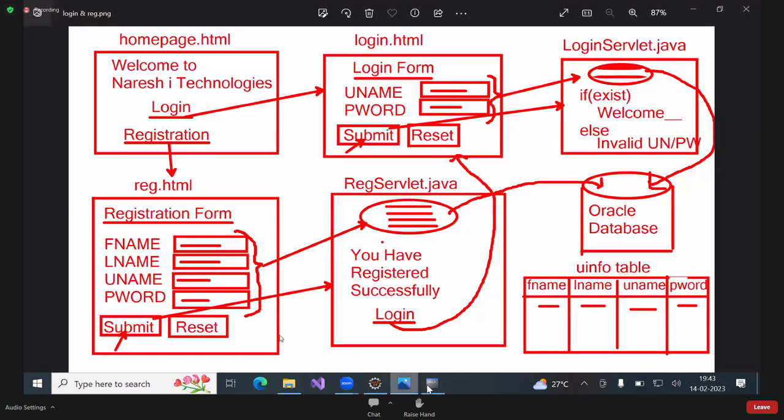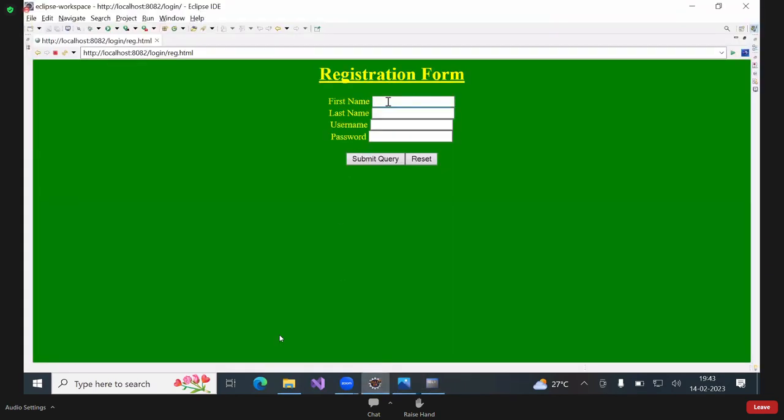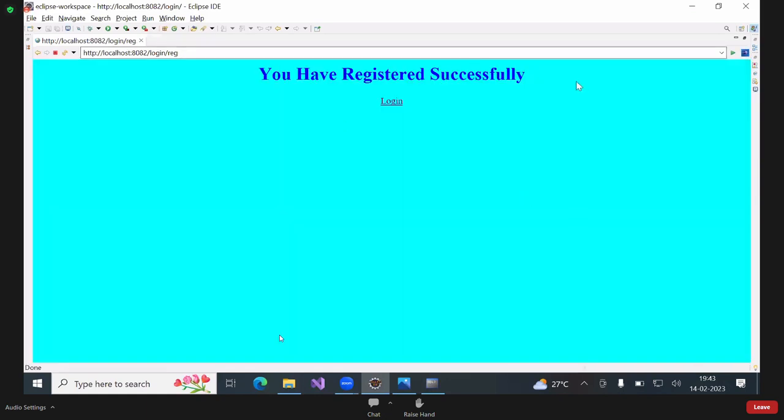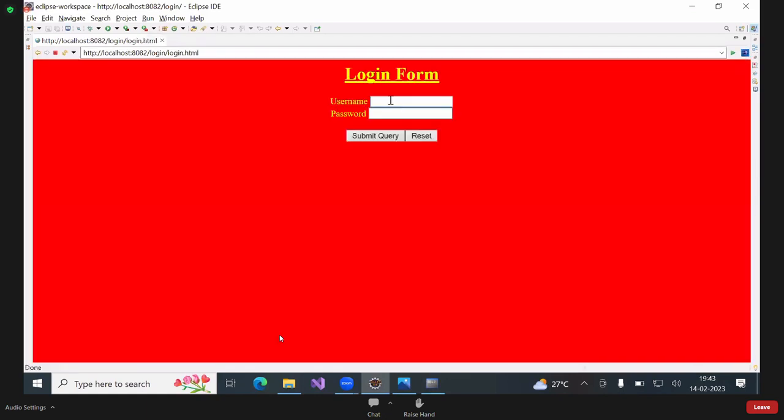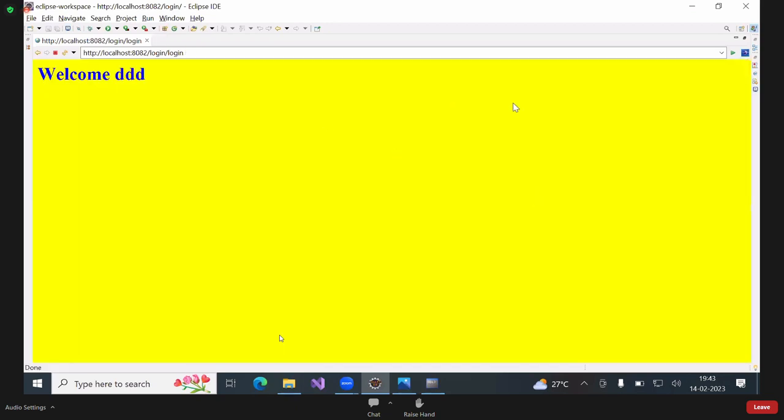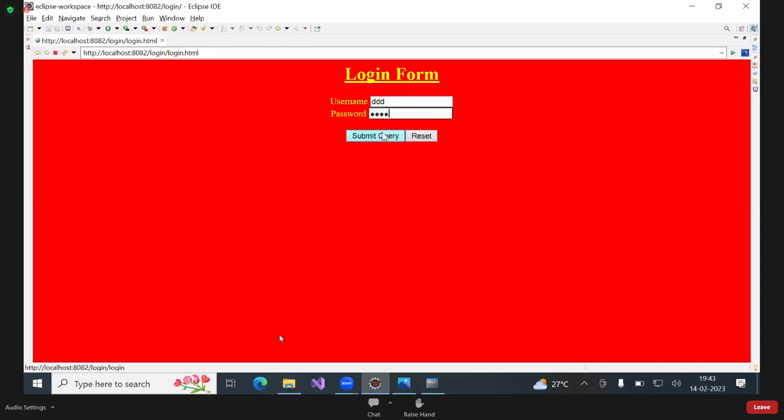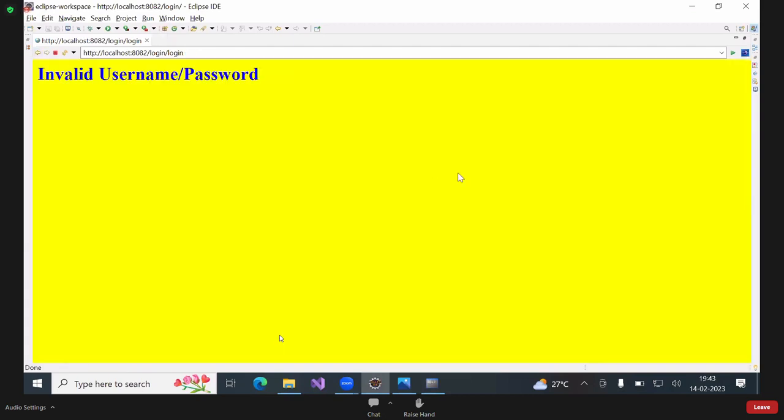Okay. Next, 4th user, suppose triple D. Now submit. See, you have registered successfully. If you click login, login form, now here, welcome triple D. If password is wrong, invalid username. If username also wrong, invalid username or password. Okay. This program you have seen.